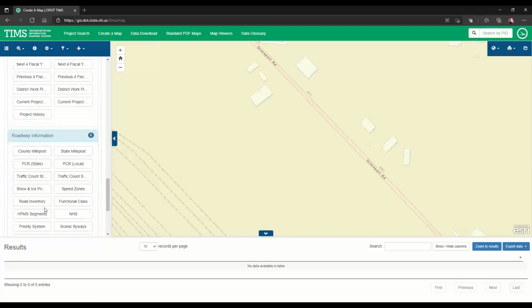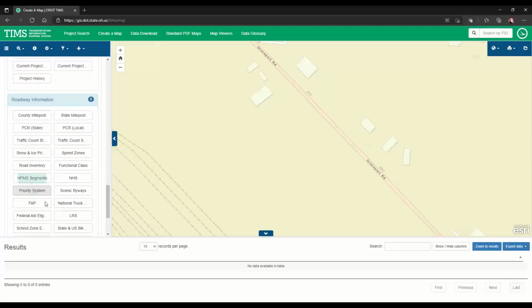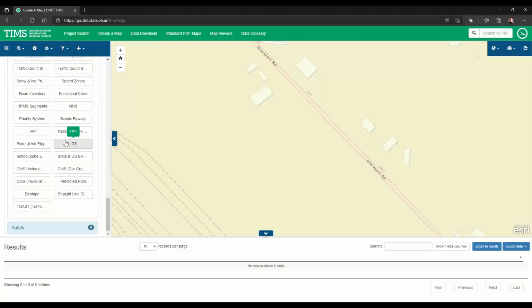Our roadway information. So our road inventory would be the main layer here. And then the other layers you see in this grouping are maybe just queried out of the road inventory, like our NHS or the HPMS segments, or it's information that's built on top of our road inventory information, like PCR, pavement condition readings, and our traffic count, so you can view the stations where the counts are collected, and then the segments where they've applied that to the roadway lines.